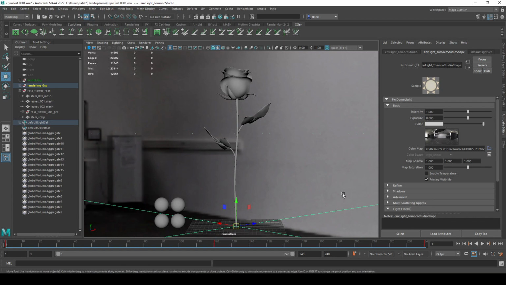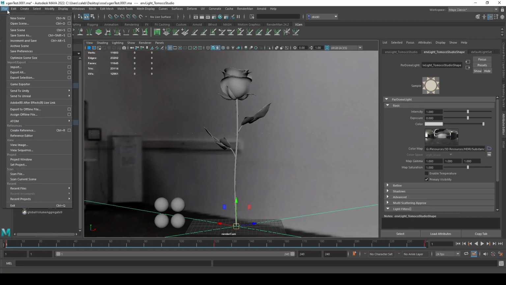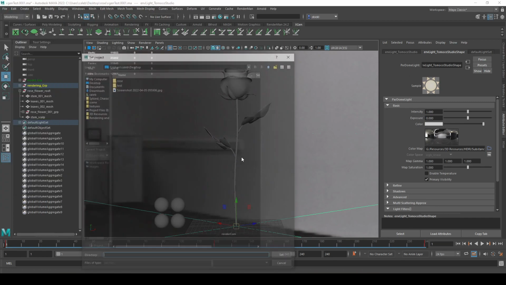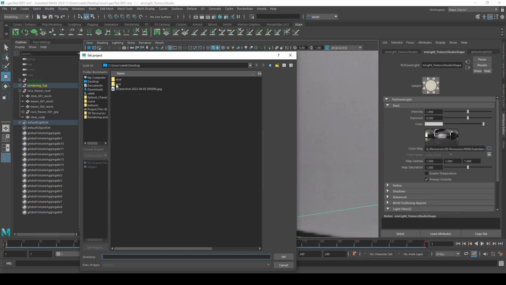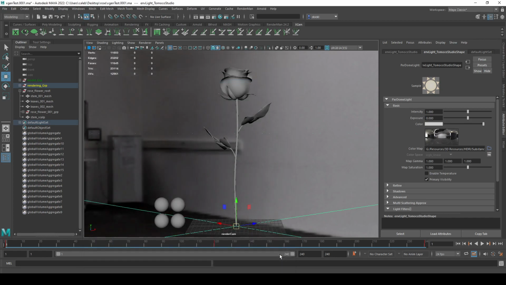This is something we generally should do in general, but especially Xgen relies on this because Xgen creates external files outside of Maya that it's referencing. And so it needs to know where those files are. So we're going to go Window, Set Project. I'm going to go ahead and find where I'm setting my project. I created a folder called rows. I go ahead and select that and click set.